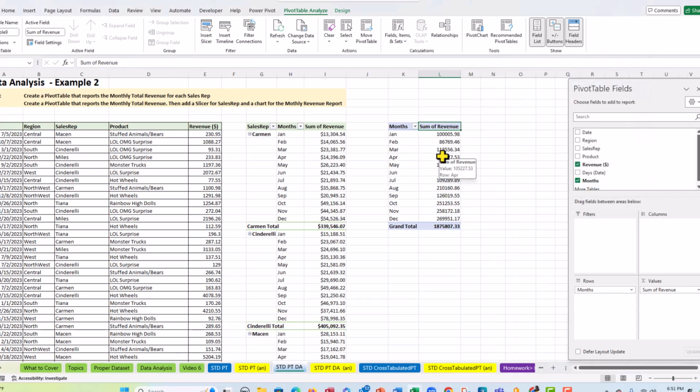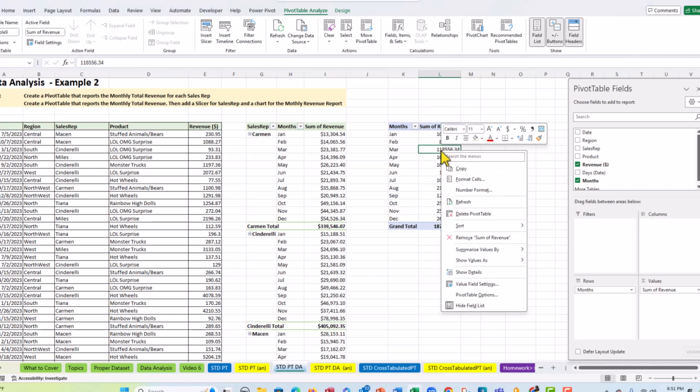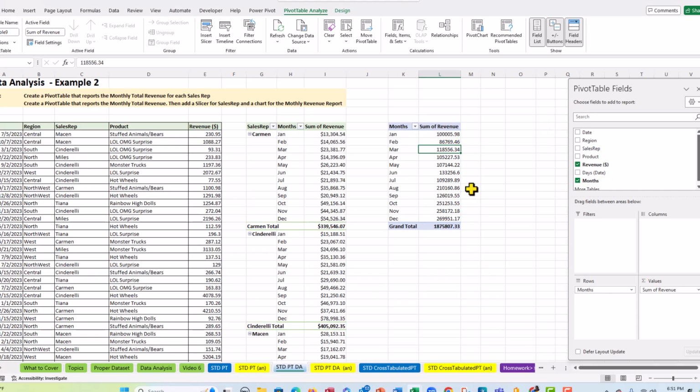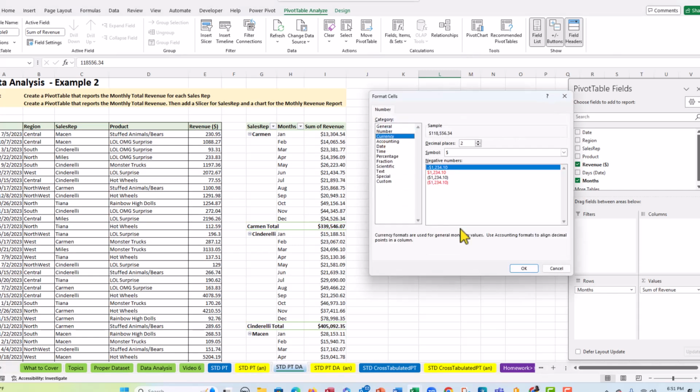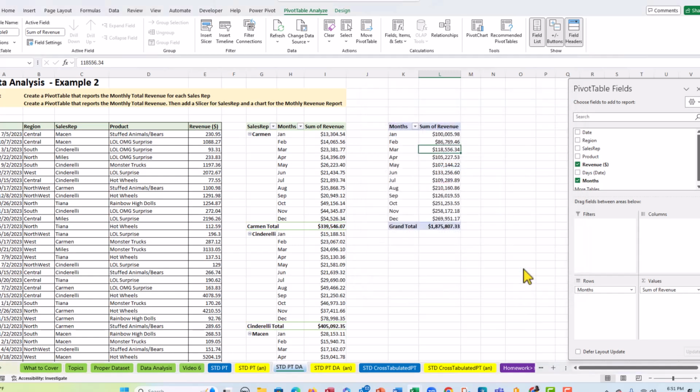And the next thing that I need to do is to do the number formatting for my calculations right here. So I'm clicking on any one cell in the values area of my pivot table. Right click on it, select number formatting. I'm doing currency, and I'm not changing anything there. I click OK, and now that is formatted.